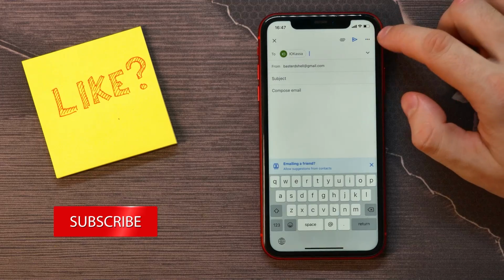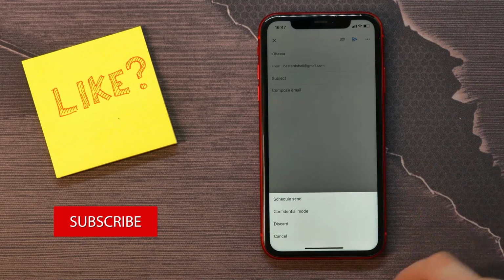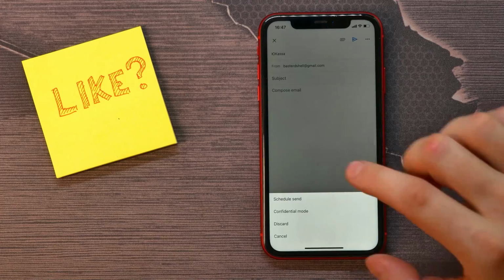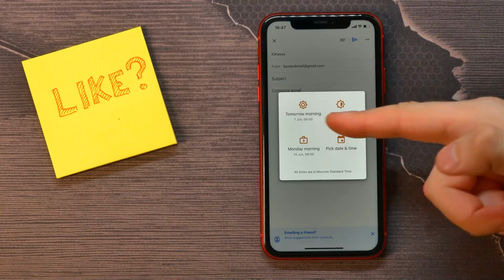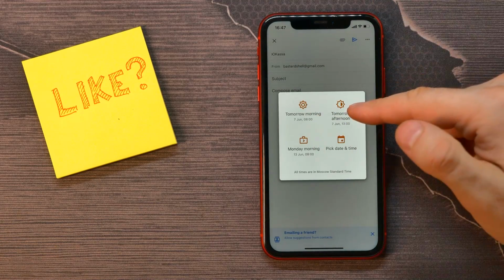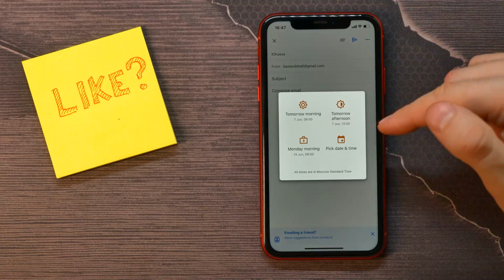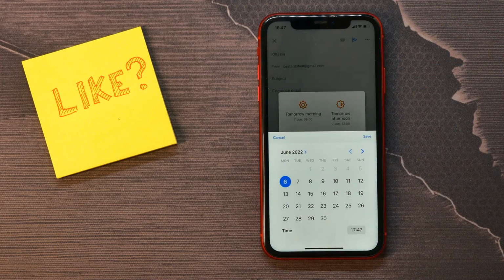I need to tap on the three dots icon, and there in the menu that appears, select Schedule send. Now there are a bunch of options, like send it tomorrow morning at 8 o'clock, tomorrow afternoon, Monday morning, or I can pick the date and time by myself like that.